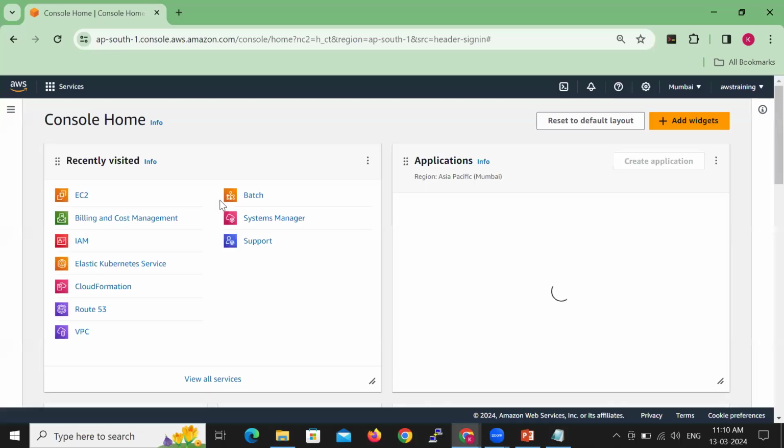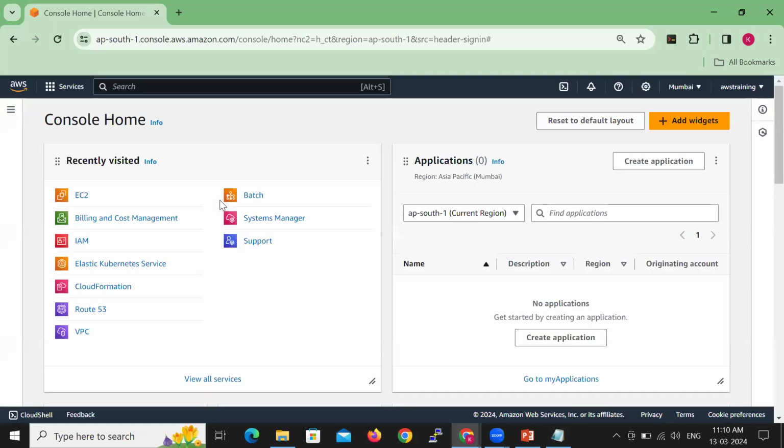Logged in. I have successfully logged into the AWS platform. This is how the dashboard looks. I have successfully logged into my AWS account. You can see I have my AWS account ID.